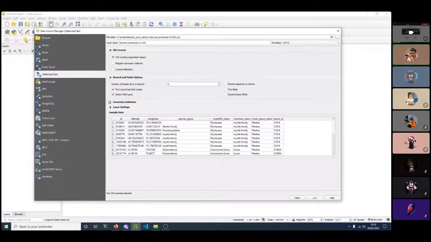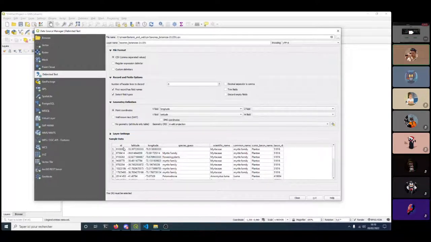And the most important for us here is the geometry definition. So we see here we have two fields named latitude and longitude. So they are coordinates. So we can make points with this file. So we just choose point coordinates. X field is longitude, the longitude is the X, and the Y field is latitude. See the Earth like a geometric plane with the equator as X axis and the Greenwich meridian as the Y axis.